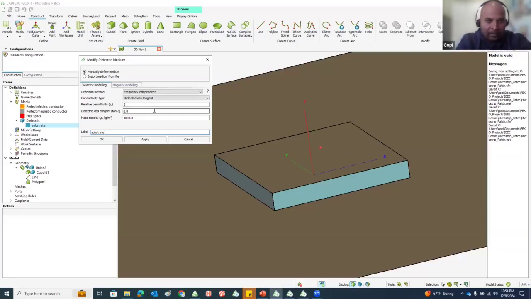When it comes to Feko handling different types of materials, these materials can be frequency independent or they can be frequency dependent. And if you know the coefficients for any of these methods, you can define frequency dependent materials as well.